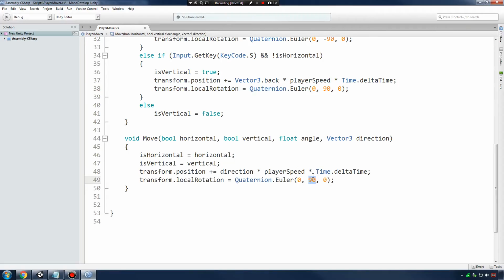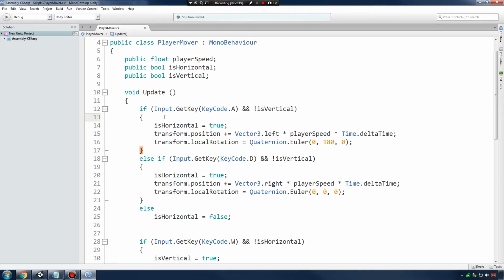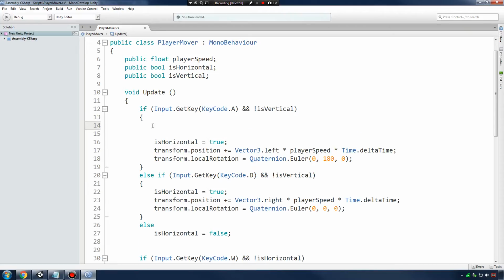But instead of putting in an actual 90 or 180 degree, we're going to pass in our angle parameter right here. All right. So my move function is made. Now I need to figure out how to call my move function. To do that, I'm going to go all the way up to my input key code A. And now I'm going to call my move function.